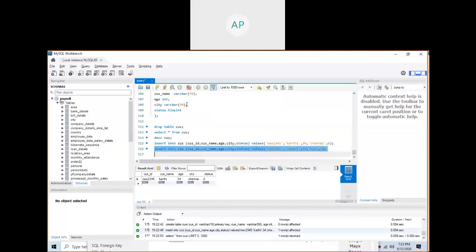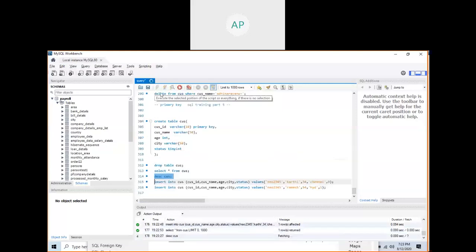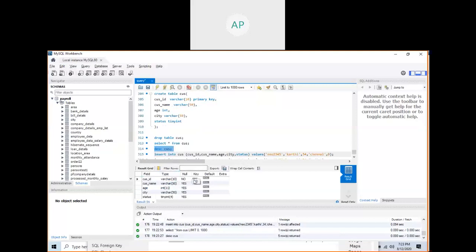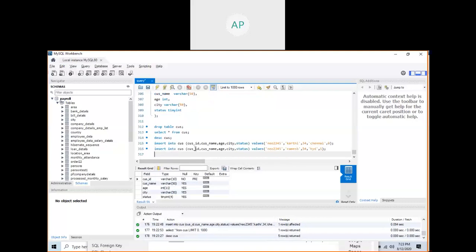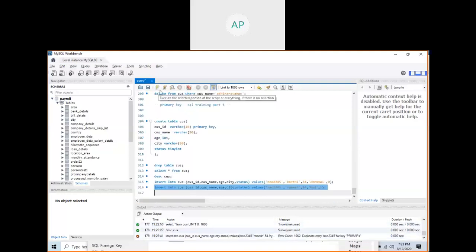Before, we were able to insert a record with a duplicate customer ID. Now, since we made this a primary key, see, PRI in the describe table, it will not allow duplicate values or null values. So let me try this one. See here your error. Duplicate entry NEO2345, customer ID is duplicate. So that's the main use of primary key.